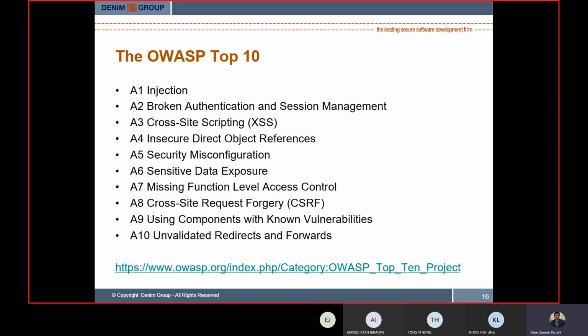Now the OWASP Top 10. What are the top 10? The link is given there. You can go and see the top 10 categories, from A1 to A10: injection, broken authentication, session management, cross-site scripting, insecure direct object references, security misconfiguration, sensitive data exposure, and so on. I think these are all related to secure software, and you are using cross-site scripting and all of your other labs. You are already using WebGoat, which is also a part of OWASP.